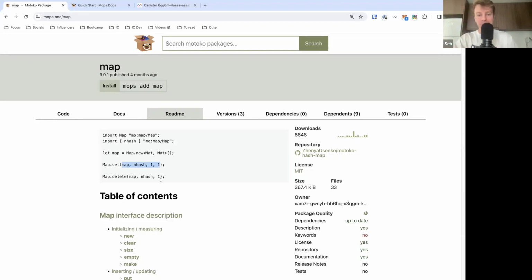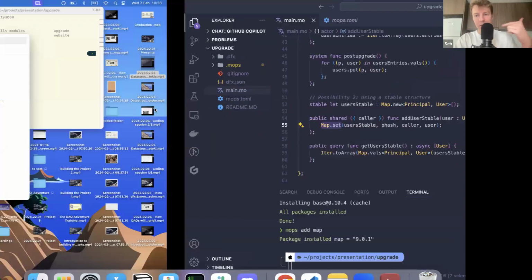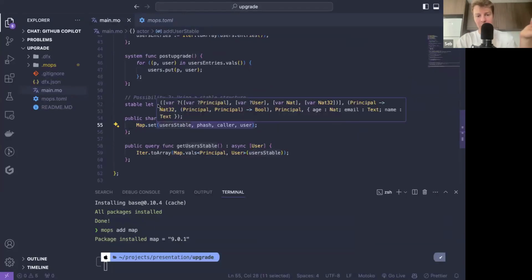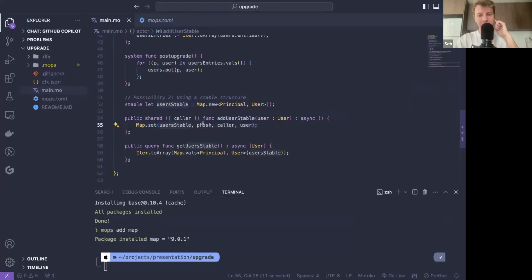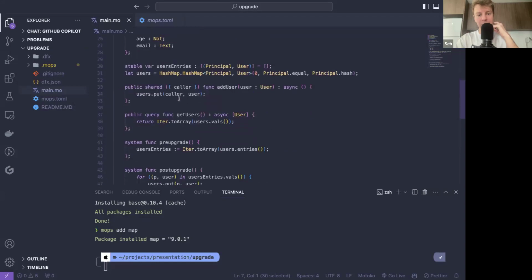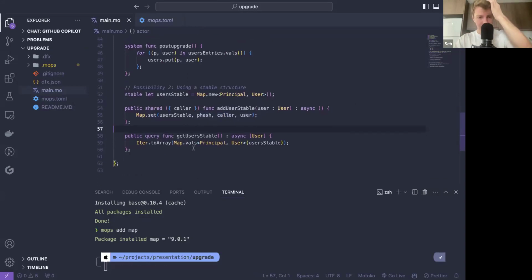So you would need to do map.set, which is a method from the map library. And then inside, you need to specify which hash map you want to do the set on. You need to specify the key, the value, and also you need to specify this utilities function, which is a principal hash method that you can import from the map library. And that's it. Then you have your map.set, so it's good.